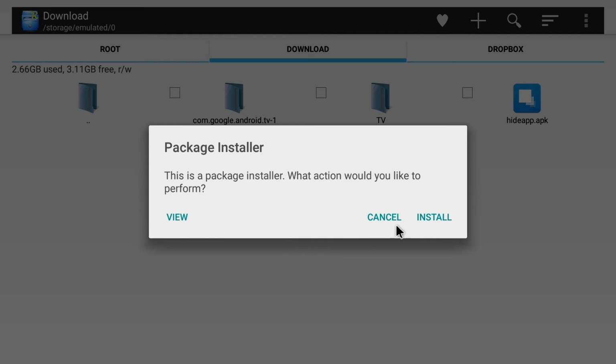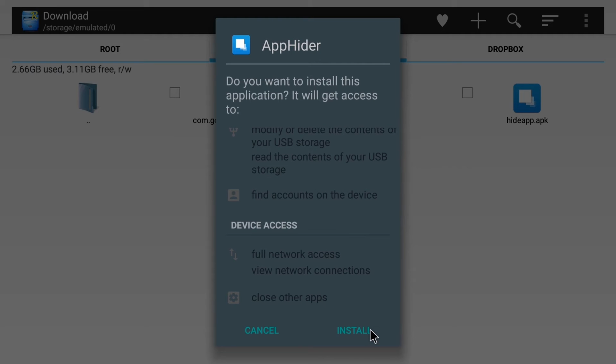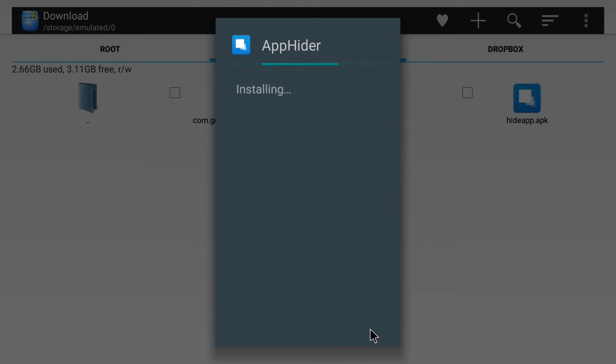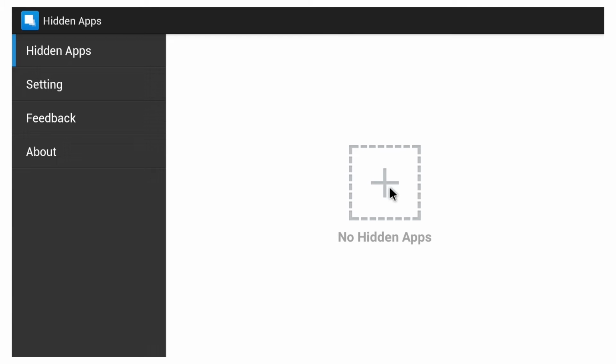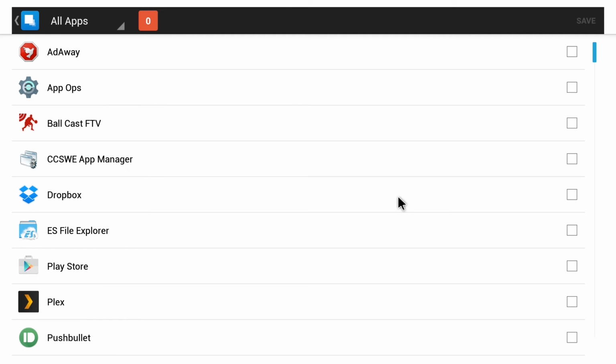Just run the APK with any File Explorer app, then click Install on the pop-up. When that's finished, go ahead and click Open. Now right off the bat, the app should ask for root access, so click Grant on the pop-up. From here, it's a pretty simple interface. Click the Add New button to select the apps that you'd like to hide.